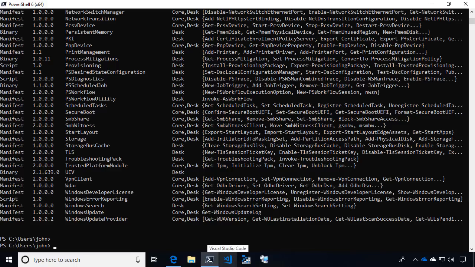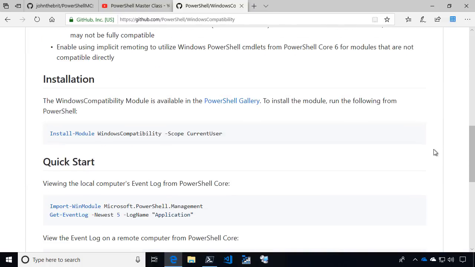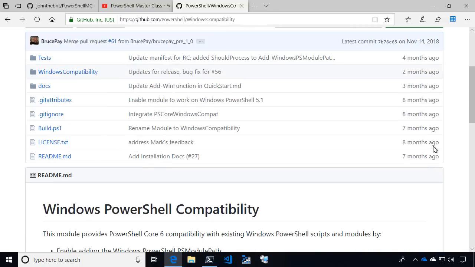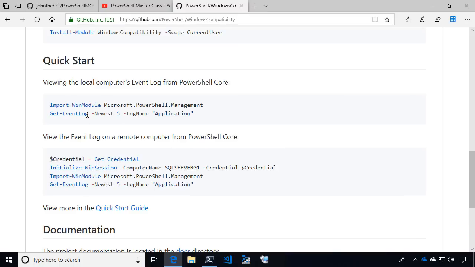There's a project, Windows PowerShell Compatibility. Now I can go and check this out. So here's the project. I just went to github.com PowerShell/WindowsCompatibility. And this is going to let me use those other types of modules. It's got all the installation instructions, and it's actually got a test using Get-EventLog.